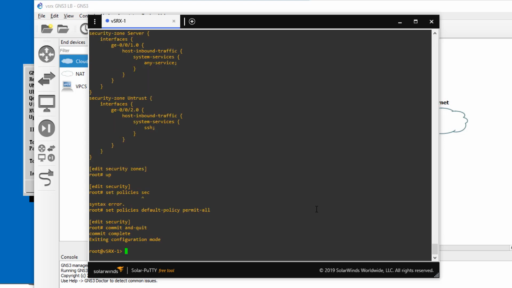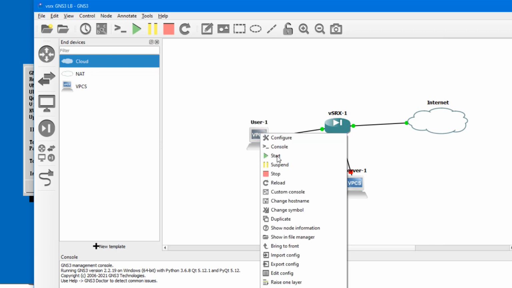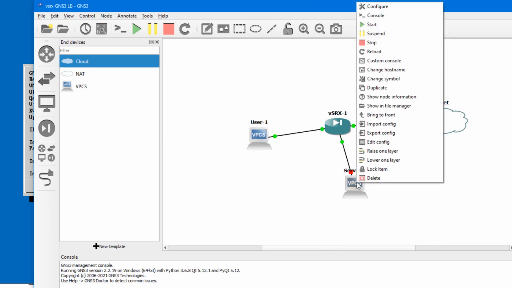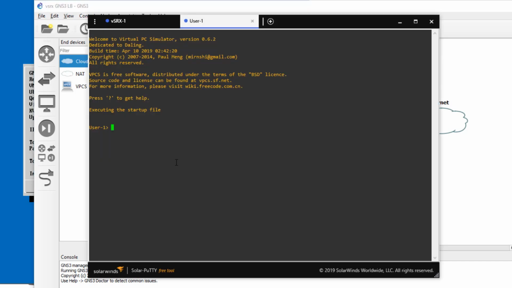And that's committed, so let's go back to the GNS3 topology. And we do need to start user 1 and server 1. And then we go to the console for user 1 and we'll configure it. So here is user 1. We'll configure the IP /24, then specify the gateway. Then we'll specify a DNS server as well.